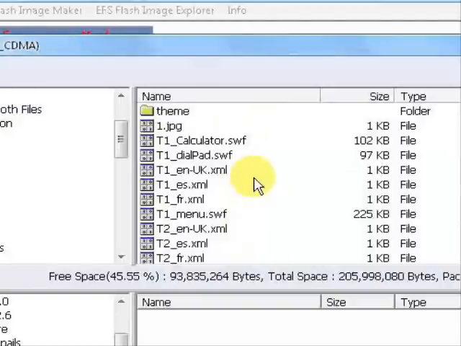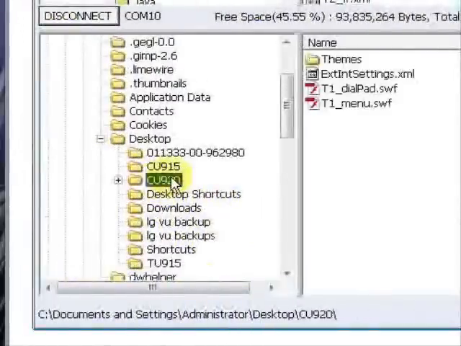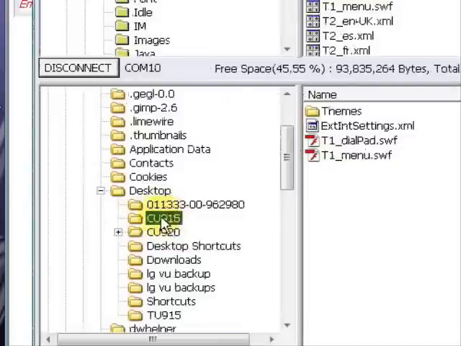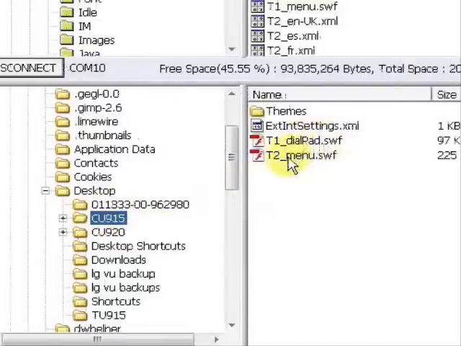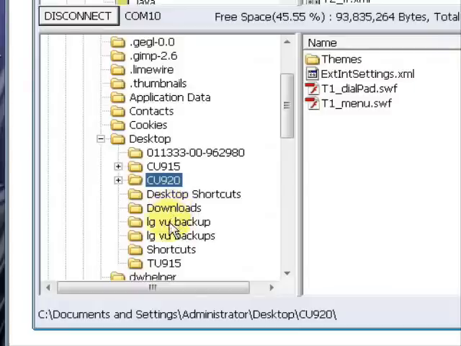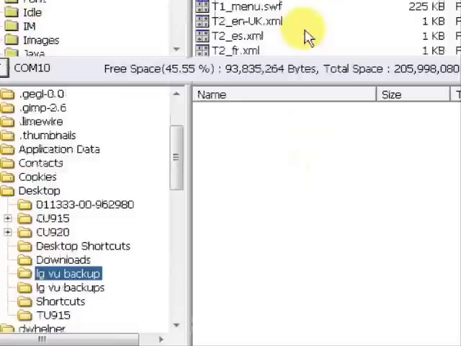So the first thing that you need to do, for the CU920 and the CU915, things are a little bit different. I'm going to show you that right now. For the CU920, you have a T1 underscore dial pad and a T1 underscore menu file. For the CU915, you have a T1 underscore dial pad and a T2 underscore menu file. So there's the difference. Just letting you know. Alright, so you're already in your LGView backups.